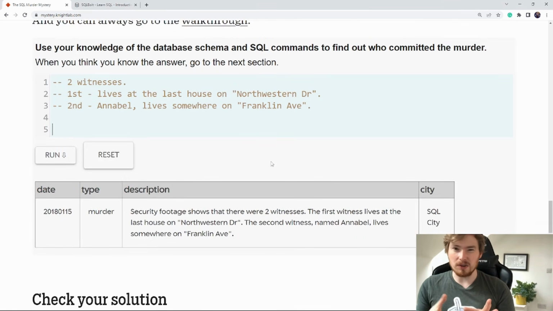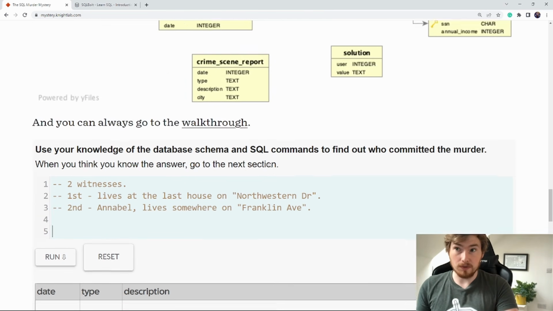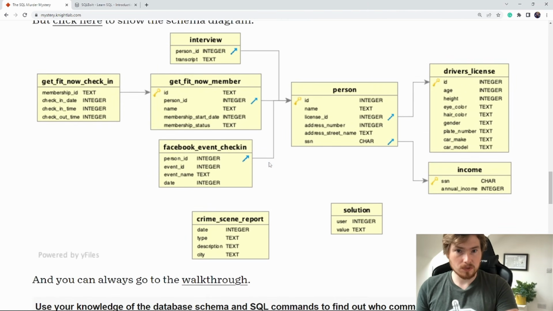Okay, so I've got these details about 2 witnesses. Now what? I'd advise go back to your schema here. So we have all this information about our different people. What we're trying to get to is this interview. So this is a table that contains all the different transcripts from witness interviews that have been carried out, and that will lead us to some information about our killer.